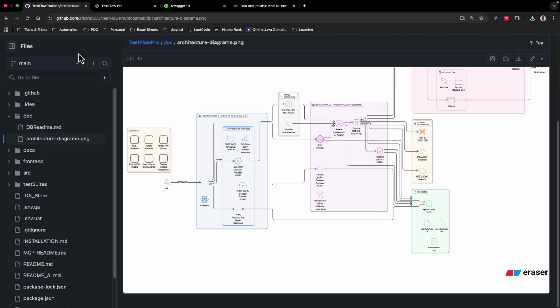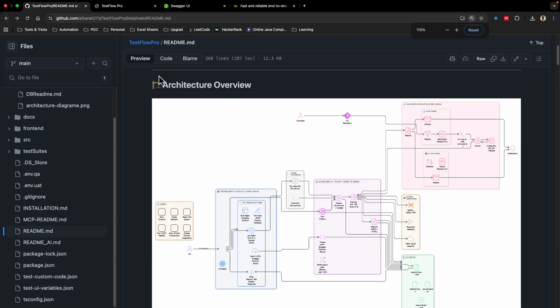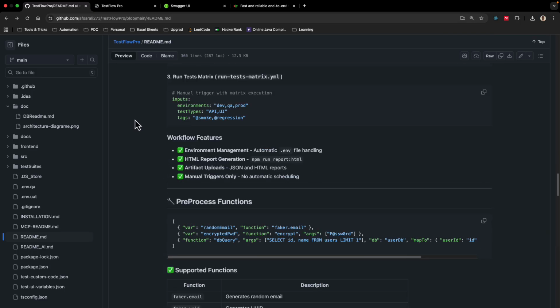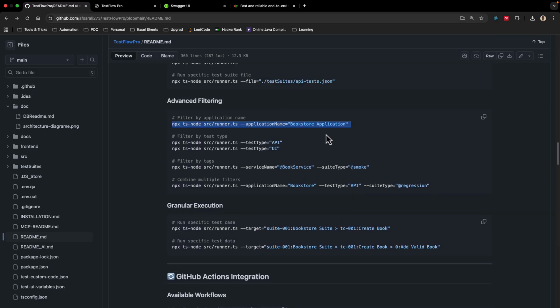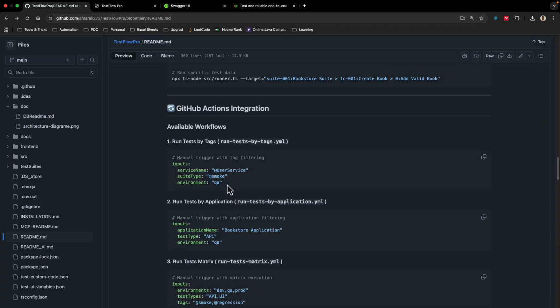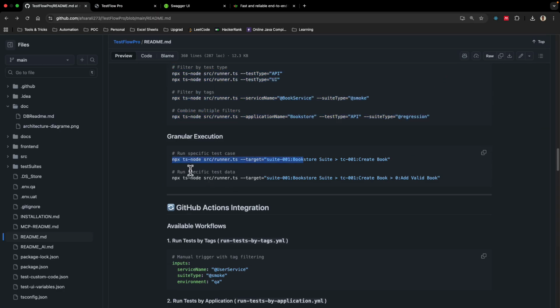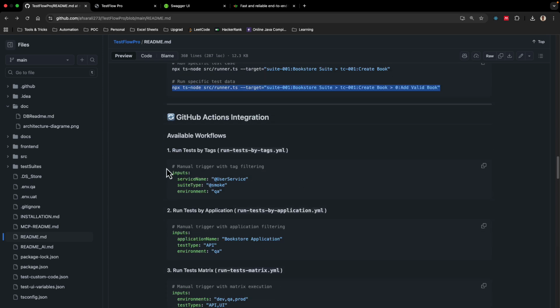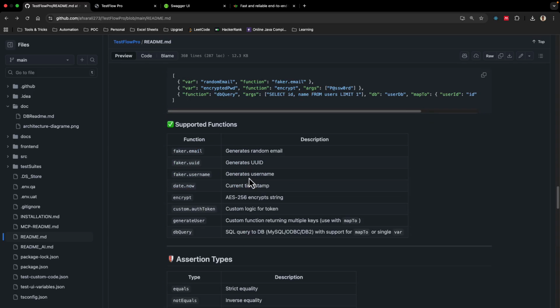So if I go back now and show you something, yeah. These are the commands that will be used in GitHub Actions or Jenkins or anything that you are using, right? Based on tag or suite type or whatever, it supports all. It's granular, so if you want to run a specific test case or specific test data, you can also run that. So this is how we can do it in GitHub Actions or any other as well.